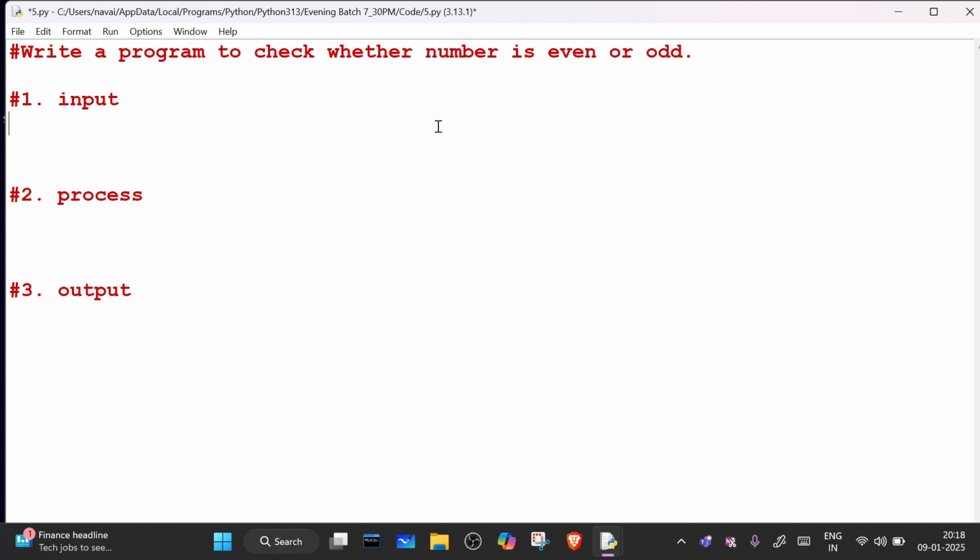For example, I'm taking a number, number is equal to 43. In the process part, I will write the condition. If number modulus 2 is zero, meaning the number is completely divisible by 2, then we say it is an even number. We store that number inside the variable called even. Otherwise, in the else part, I will store this number in odd.